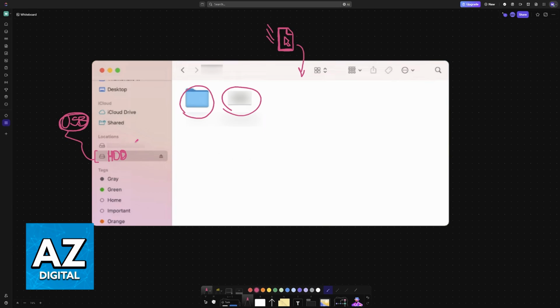I hope I was able to help you on how to transfer videos from Mac to hard drive.